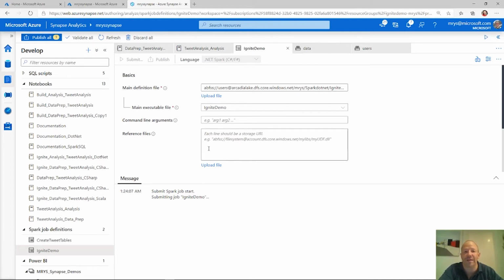And by the way, if you have, for example, existing libraries that you want to add to it and you don't necessarily want to put them into the zip file here, you can add them here to your reference files.